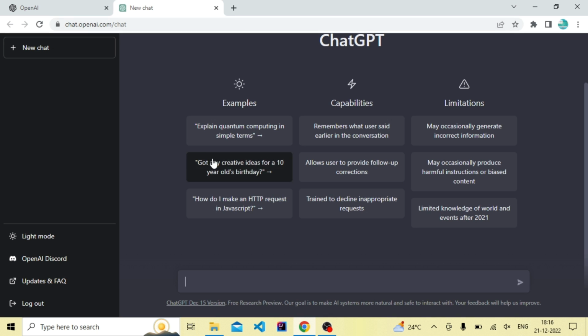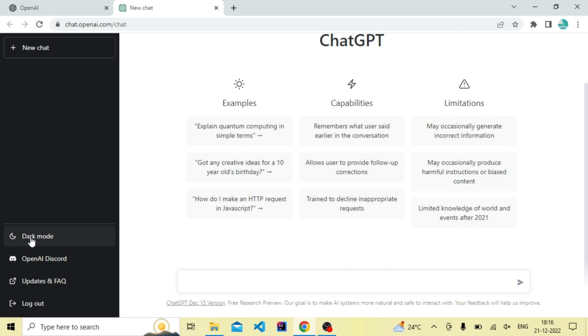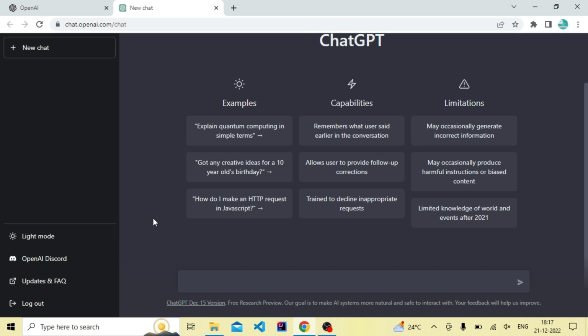This is a quite simple UI developed by the OpenAI team. So you can see it has given examples, capabilities and limitations. You can also have dark and light mode. So now let's start trying. You can give any query to ChatGPT and it will give you the answer.